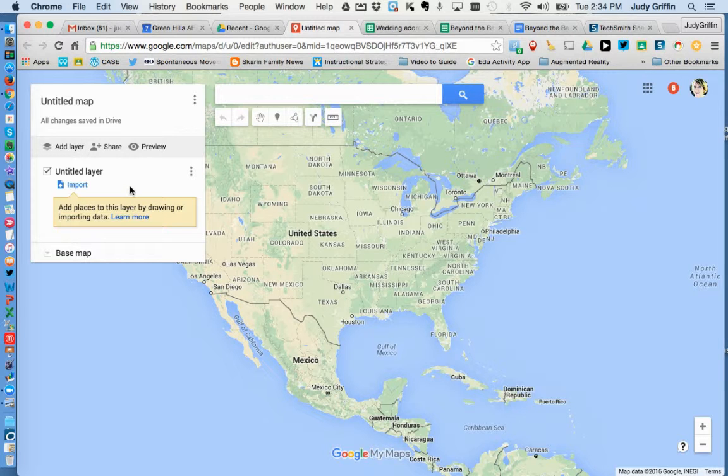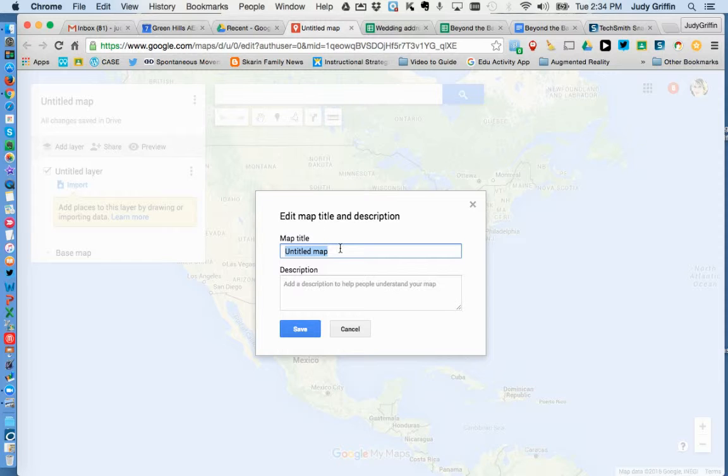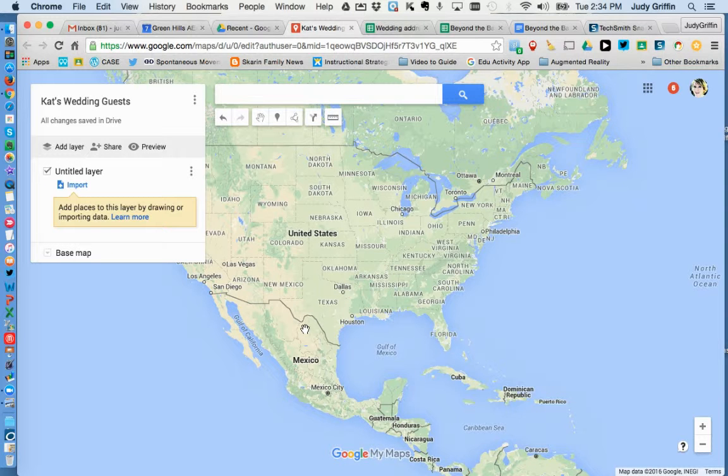So this is a new map. My daughter got married last summer, and so this is a map of where her wedding guests are from. So I'm starting with an untitled layer, and I'm just going to simply go to the layer, and instead of trying to add 100 guests with markers or typing in searches for all their addresses, I've got everything already in a spreadsheet, so I'm just going to click on Import.